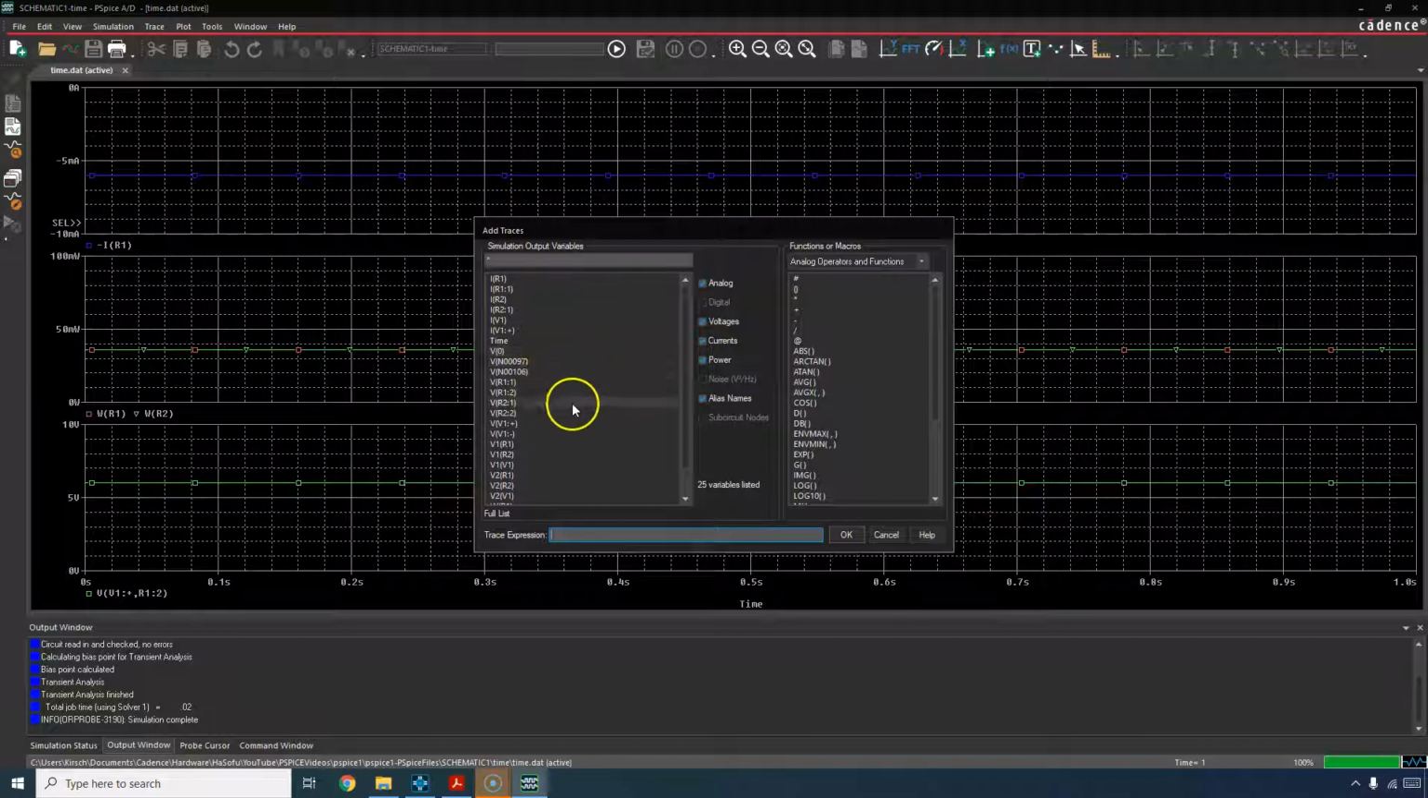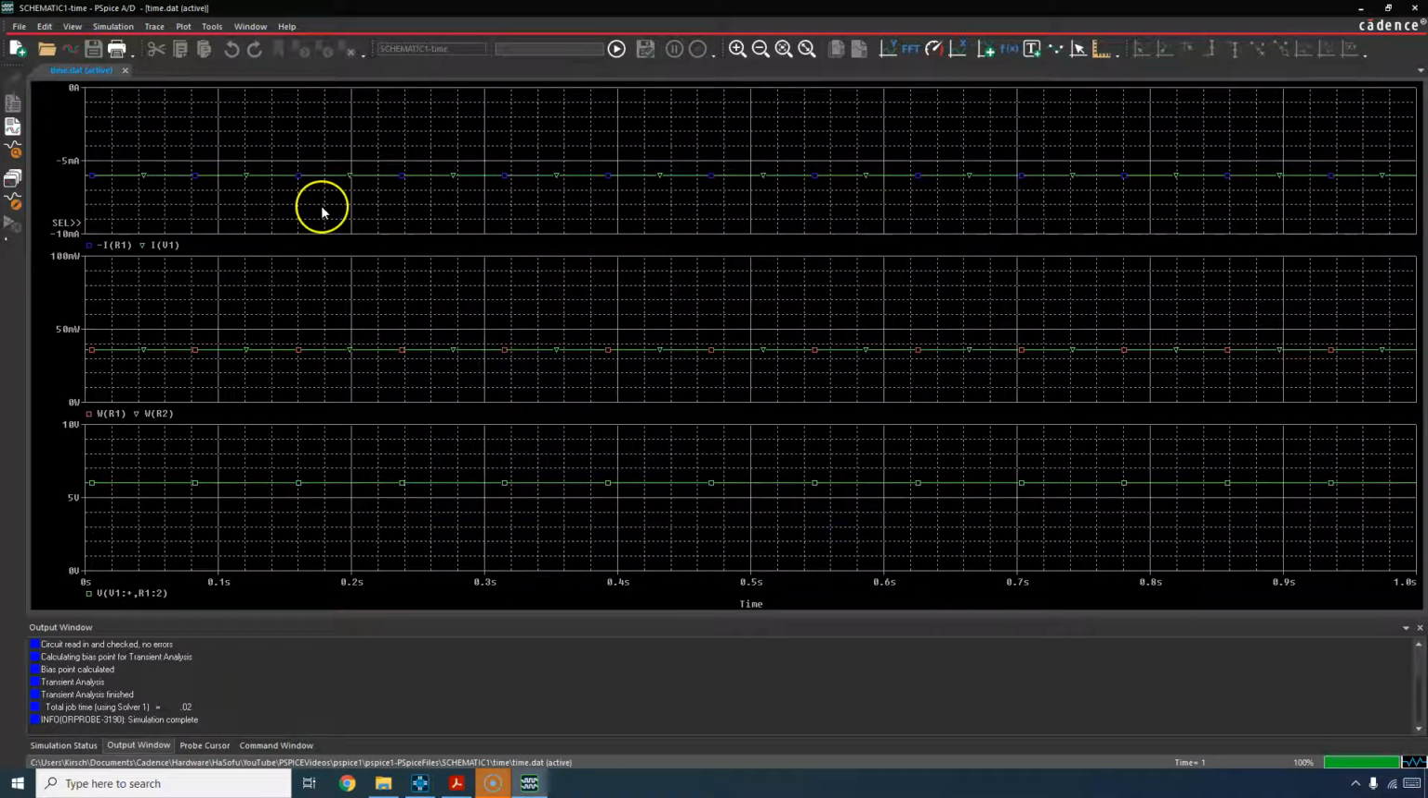Let's go back up to our current plot and add yet another trace. Maybe you want to add the current coming out of V1. Click OK. Same deal, but that's to be expected. This is how you can add traces to your specific plots.